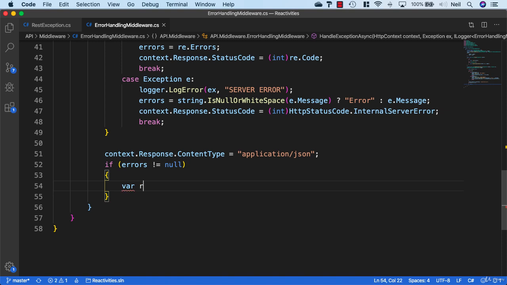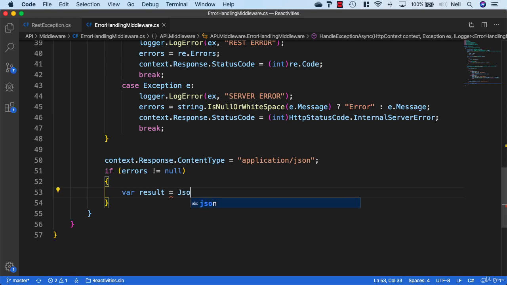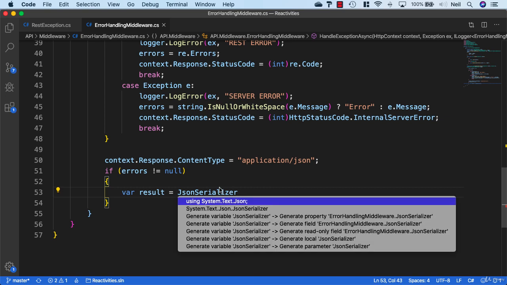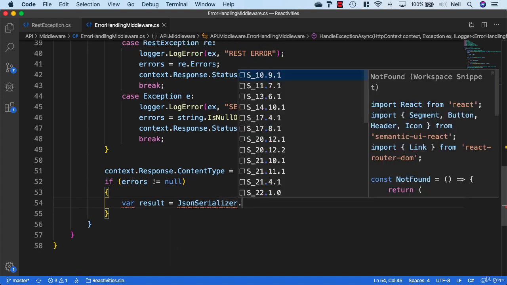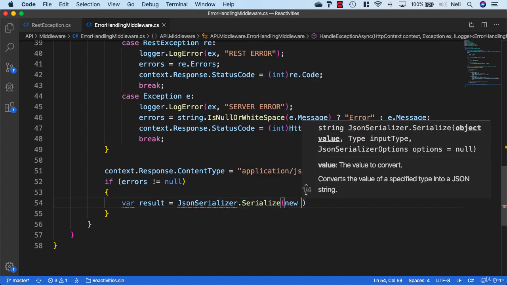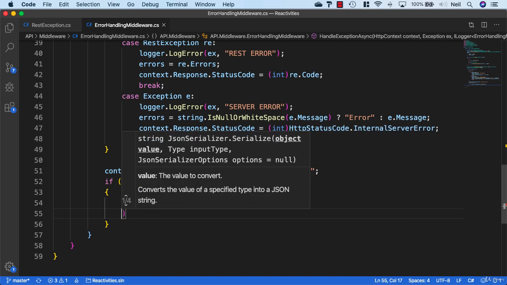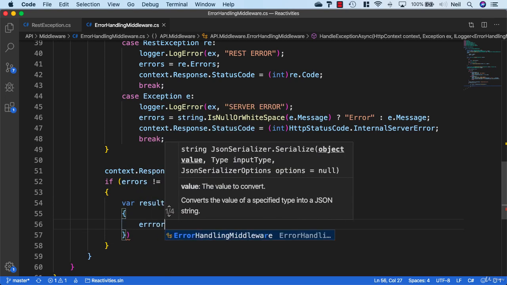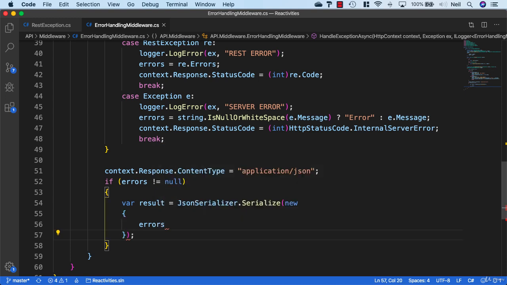So we'll say var result is equal to, and we'll use the JsonSerializer, which comes from a new feature in .NET Core 3.0, is to use System.Text.Json instead of the Newtonsoft.Json, which we would have needed to add in version 2.2 of the .NET framework. So what we'll do is we'll add JsonSerializer, and let's see if we can bring in System.Text.Json to do this. And what we'll do is we'll say Serialize, and we'll serialize this into a new object, and it's just going to contain our errors, and we'll add the semicolon.